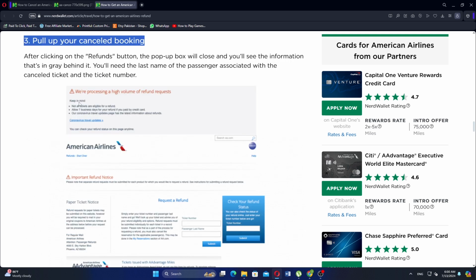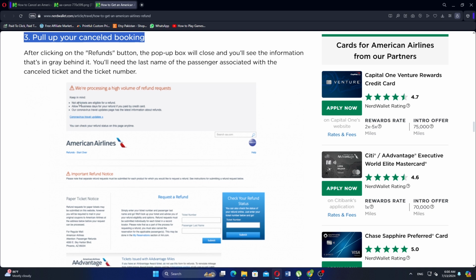After clicking on the Refunds button, the pop-up box will close and you will see the information that is hidden behind it. You will need the last name of the passenger associated with the canceled ticket and the ticket number. Read the reservation information carefully to ensure that the correct booking was pulled for the refund request.